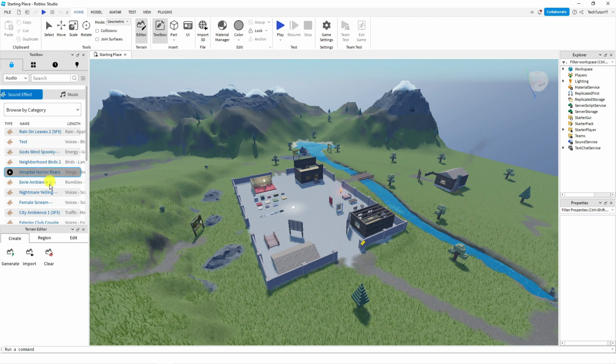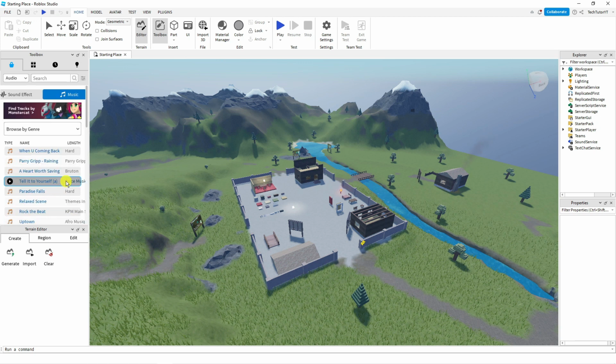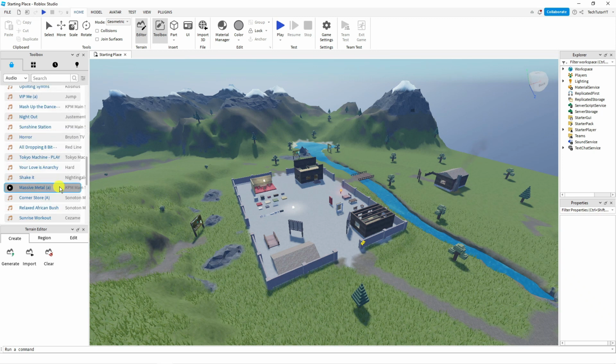As you can see, there are some different audios and some different music on here. What you can do is choose any of these that have been uploaded. So I'm going to go ahead and choose this one. You can listen to a preview if you want. When you hover over, there's going to be a play button, so you can click on the play button, and it's going to give you a preview of that song.